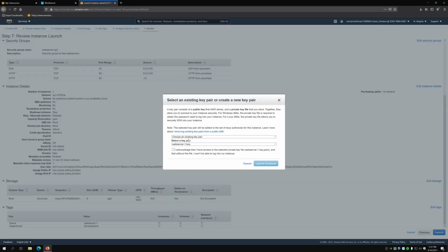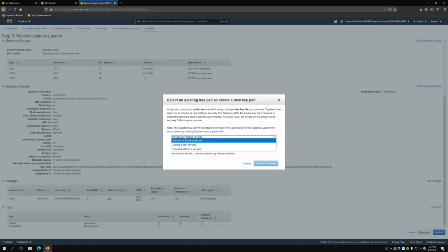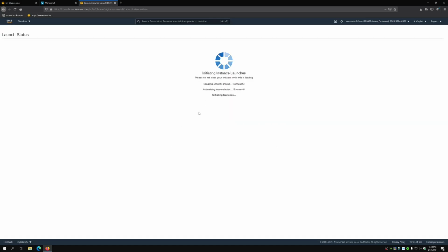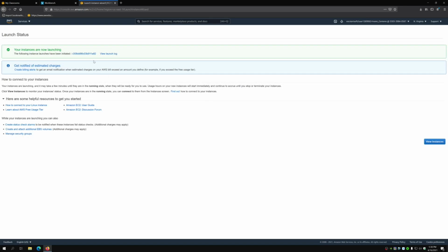Click launch. And do create a new. Oh, I think it should already have my key saved. Web server 1 key. Yep. So since I already have my key created, I'm just going to choose an existing key pair. I'm essentially double checking that, yeah, I have the key with me, I'll be able to access my instance. So go ahead and click launch. Hopefully it works this time. Looks like it is working.